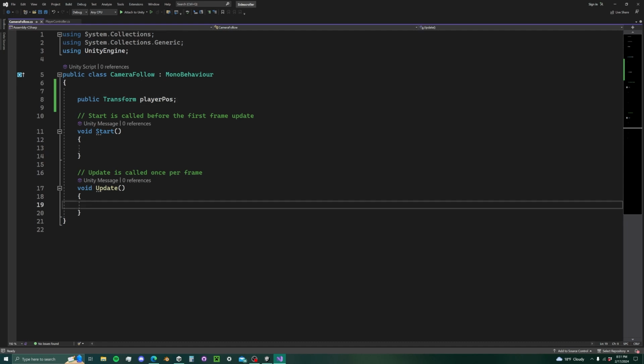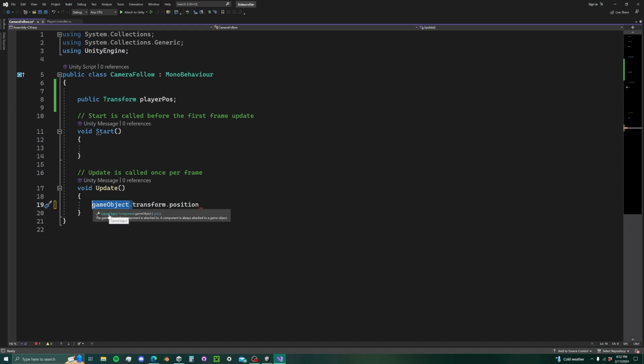Now if we go down to update, we want to set the camera's position equal to the player's position plus some offset so that we are looking at the player instead of being directly at the player's feet. So to reference the camera's current position, we can either do GameObject.transform.position, or we can simply just do transform.position because without the game object here, Unity will know we're talking about this game object. And we can set it equal to player position plus some new Vector3.